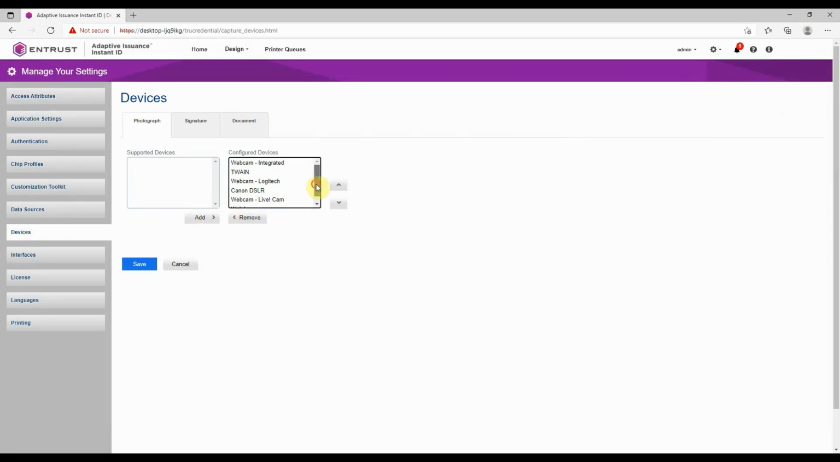Under the Photograph tab, move the web browser device to the top of the list, then save your change. Then click on the Signature tab and move web browser to the top of the list for signatures, then save your change. These changes will allow you to use the built-in camera of the mobile device for capturing photos and the screen of the mobile device for capturing signatures.